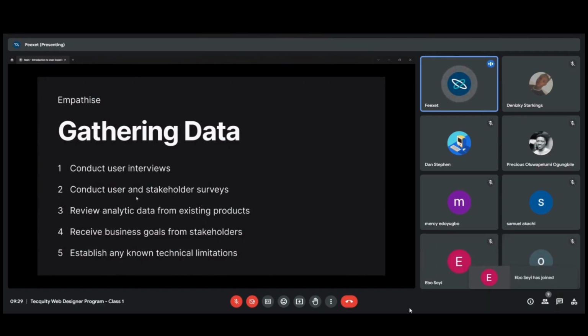Then you do a review or analysis of data from existing products. As I mentioned earlier, you review other similar products and then analyze them to see what you can improve on. Then you have your business goals and you establish your technical limitations. These are questions you ask yourself when you're in the empathize phase.